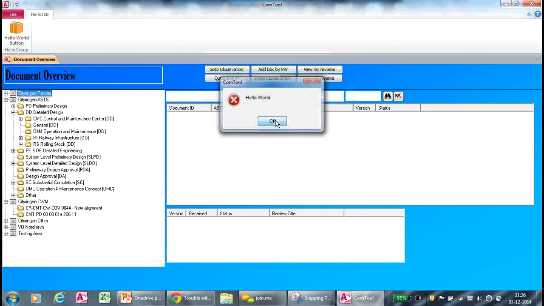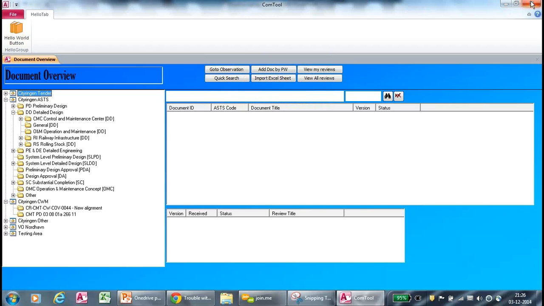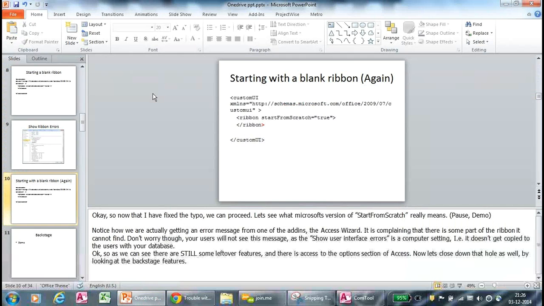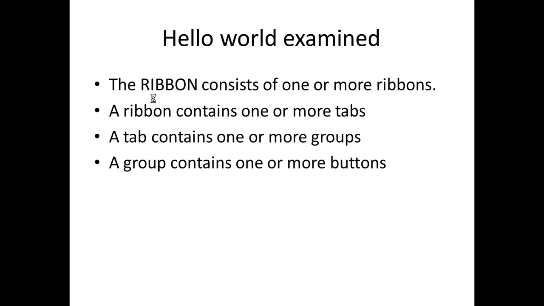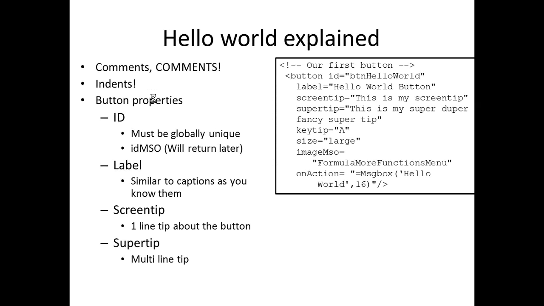So if I go back and look at the XML more closely, I'm going to go into my presentation to say that the ribbon can actually consist of one or more ribbons that can be loaded. And a single ribbon contains one or more tabs, and a tab contains one or more groups, and a group contains one or more buttons.